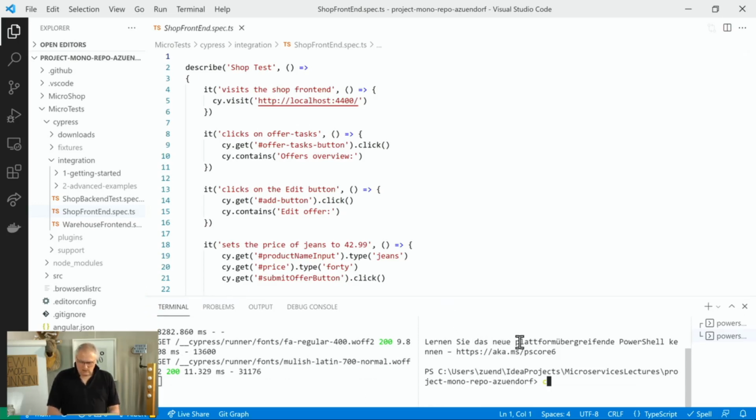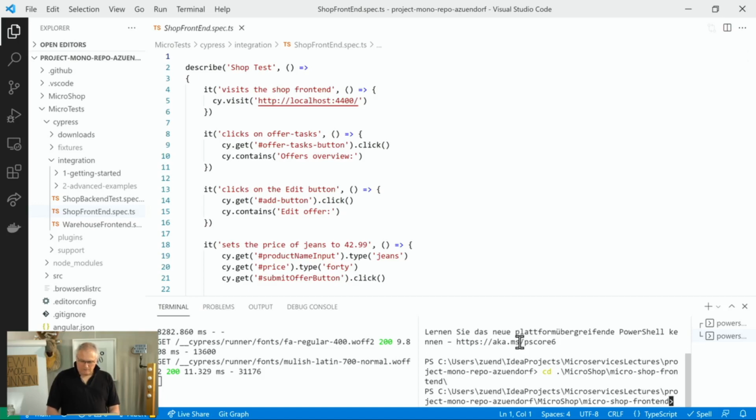So let's do that. cd micro shop front end.